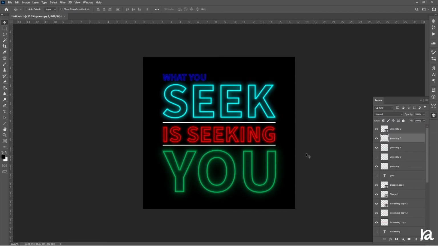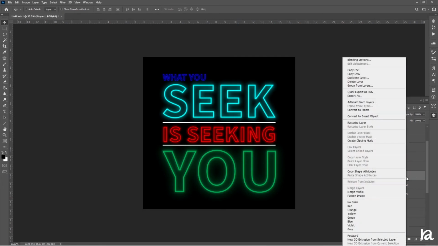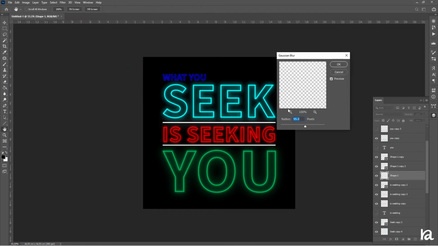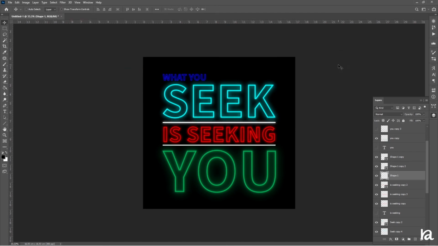Now what we'll do, we will add the same effect to these lines. It's here, duplicate it, right click, rasterize, filter, blur, Gaussian blur. Just duplicate the layer, reduce the opacity. Do the same with this layer. Sorry, duplicate it, rasterize it, add blur to it, create one more duplicate layer.